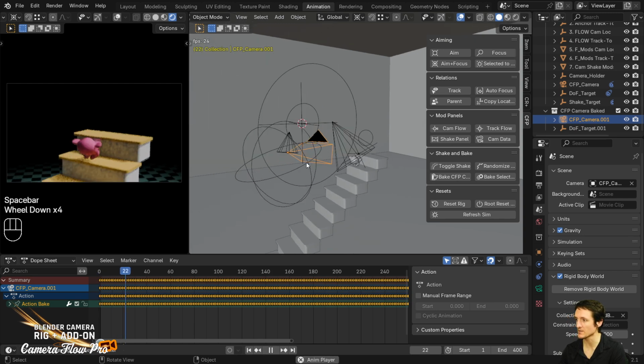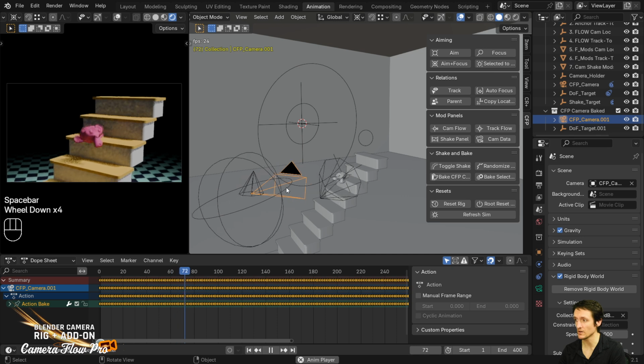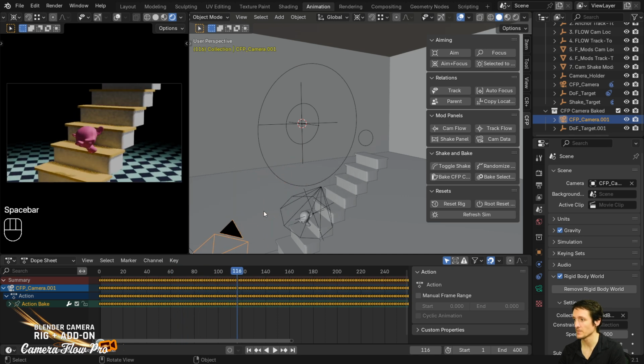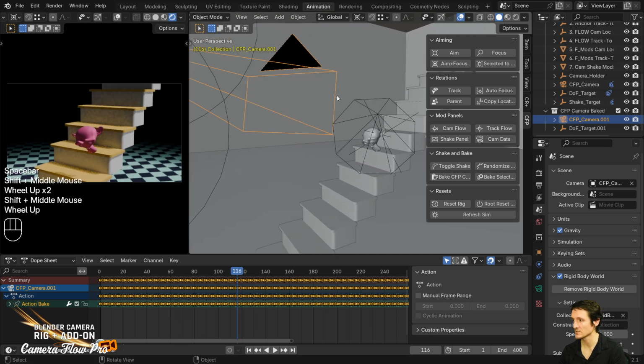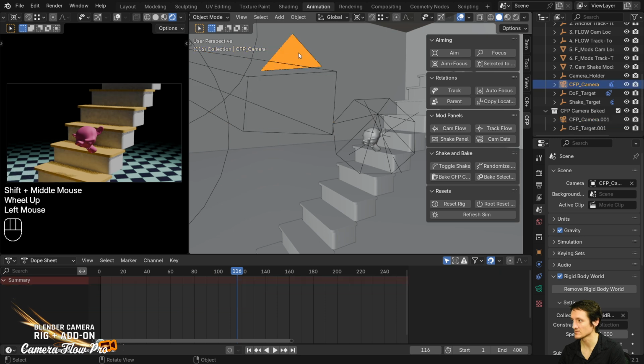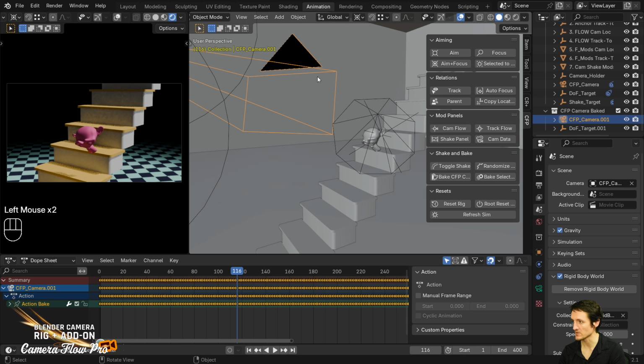And if I play back the animation, they should always be in sync throughout the entire simulation. And you can see there's a CFP camera. There's our baked camera. Baking is awesome. You can bake at any point and it's going to be the right synced up accuracy.